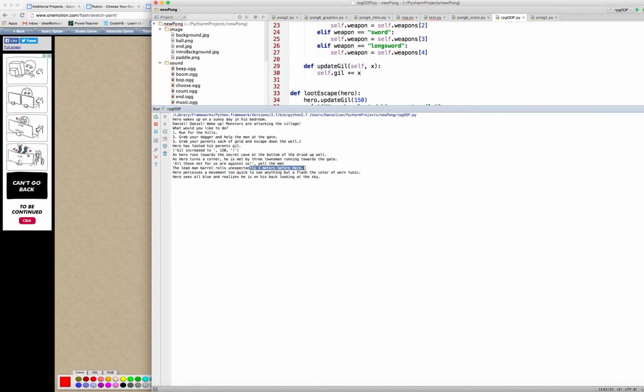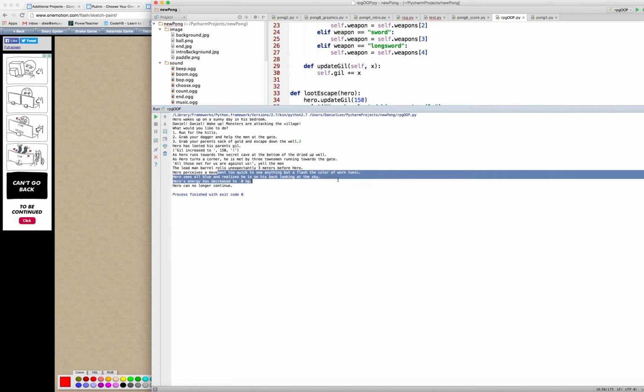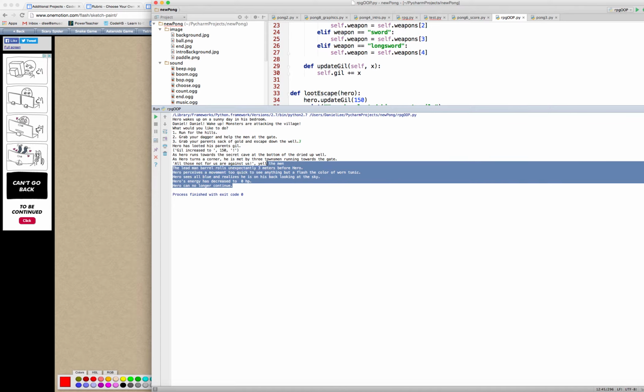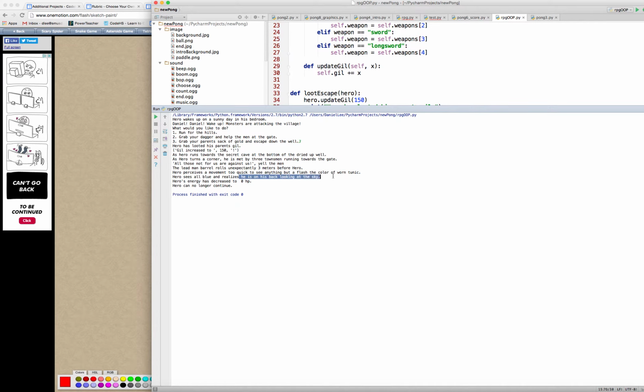Barrel rolls towards the hero, and now I see a flash of tunic, and suddenly see all blue, which is me on my back looking up at the sky. My energy's decreased to 0 HP. I can no longer continue, and I've died.